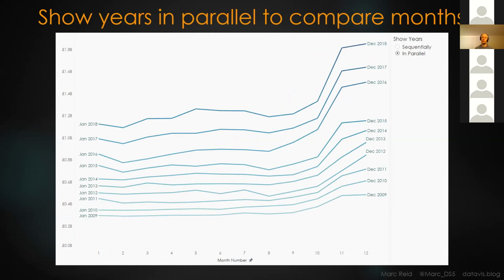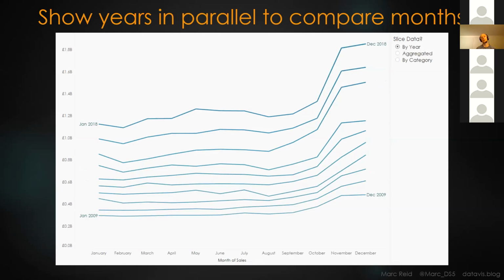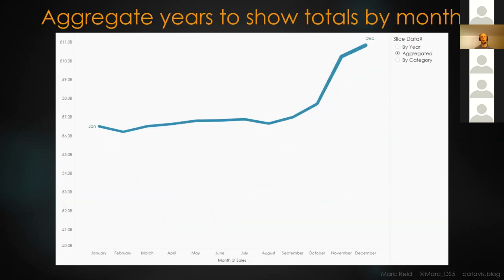And we can see, particularly in the last 3 years, the sales for November and December took a bit of a jump up, which is interesting to see. So the next thing I want to do is actually combine all these sales together. So I want to see the total sales for the month of December over the 10 years. So I'll bring them together, and we can see that the total sales for December were 11 billion.